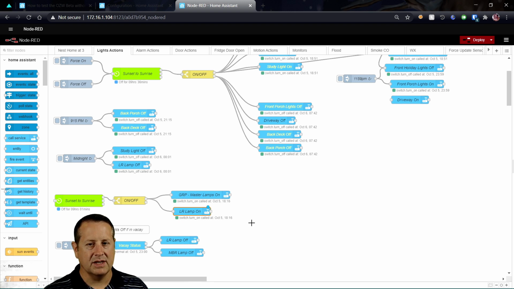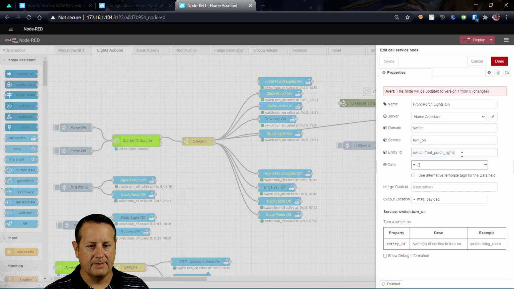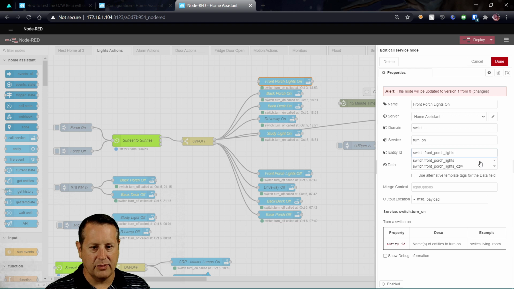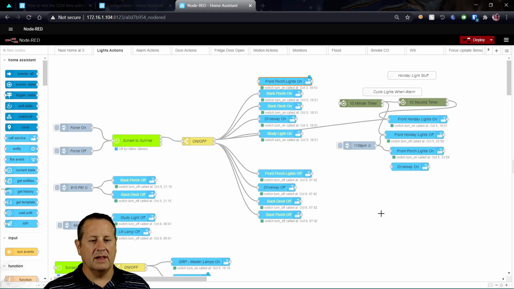You're basically changing your entity IDs for your devices by renaming them. And then you could come over here to where my front porch lights are. But same thing applies. Front porch lights is not going to work because that's on the original Z-Wave network, which is turned off. I can choose the OZW and make that work. So it's tedium to go through and change it.